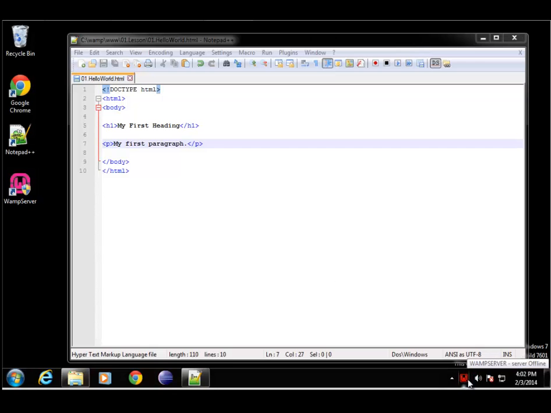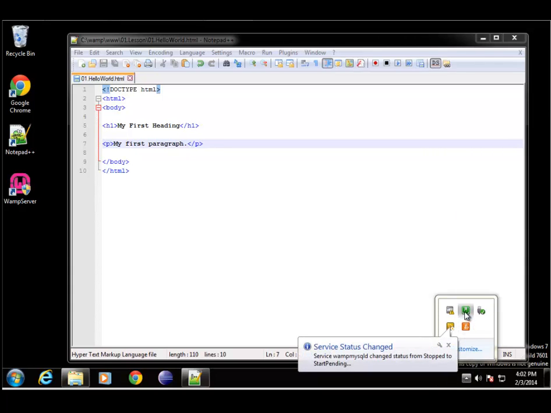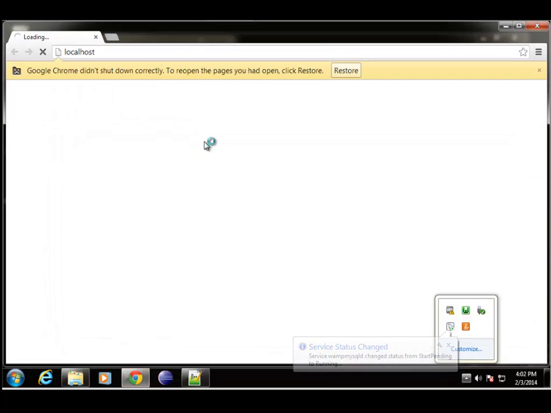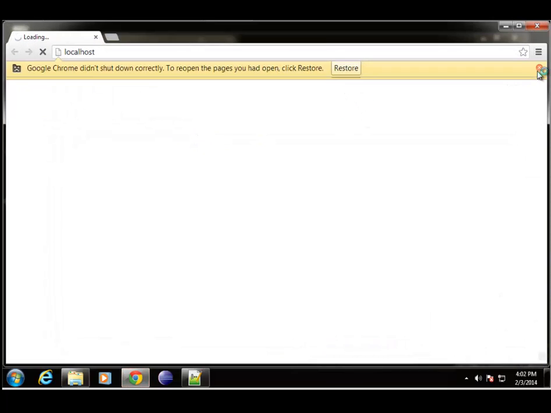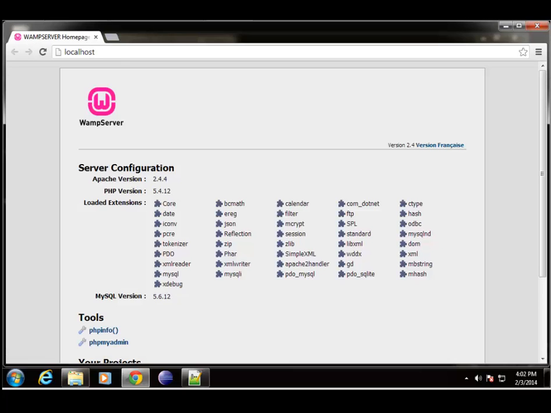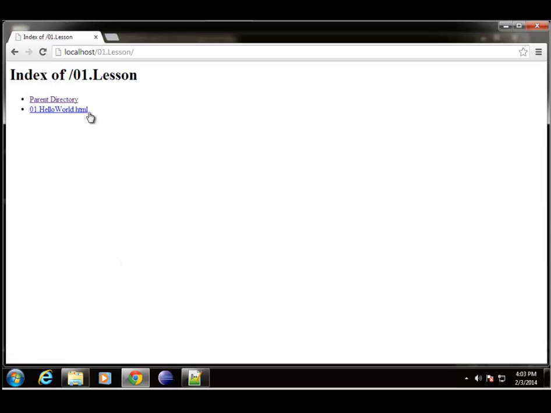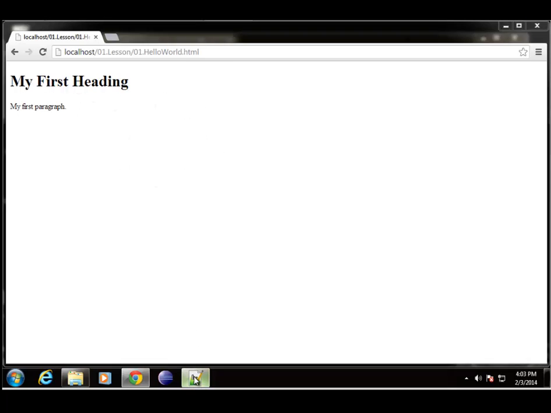Okay. Let's wait for this icon to turn green. And there it goes. Let's go to localhost. Okay, so here is our server configuration page. Let's scroll down. There goes our lesson 1 project. Click here on Hello World. There goes our page. So let's change this slightly.